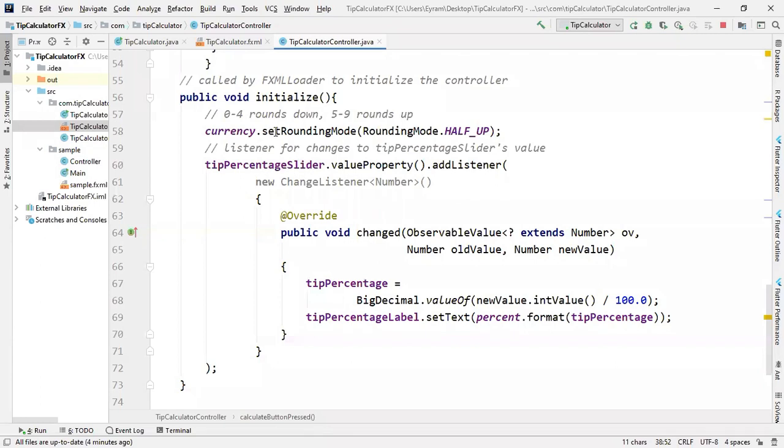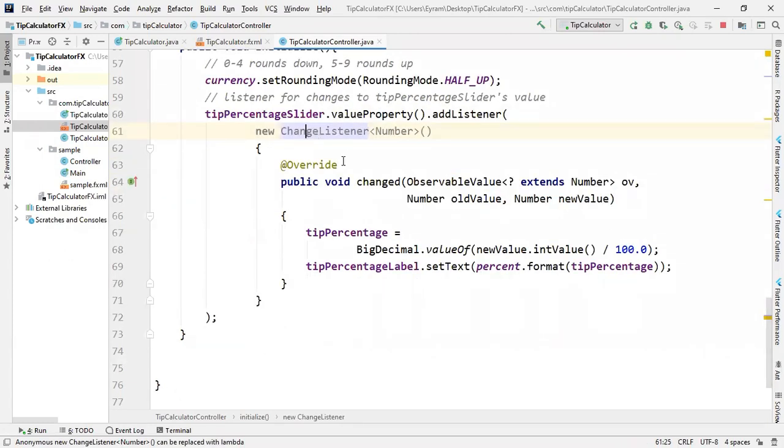Over here, we have the currency. It's going to set, round the value up. Then this listener here, that's for the slider. So the percentage slider dot value property, and then add listener. So this is an action listener to set the value for the percentage. Anytime the percentage value changes, it will be based on the tip percentage slider. So this is the change listener.